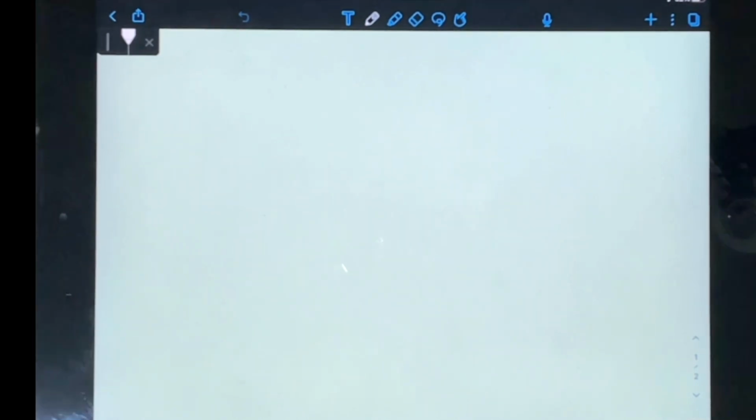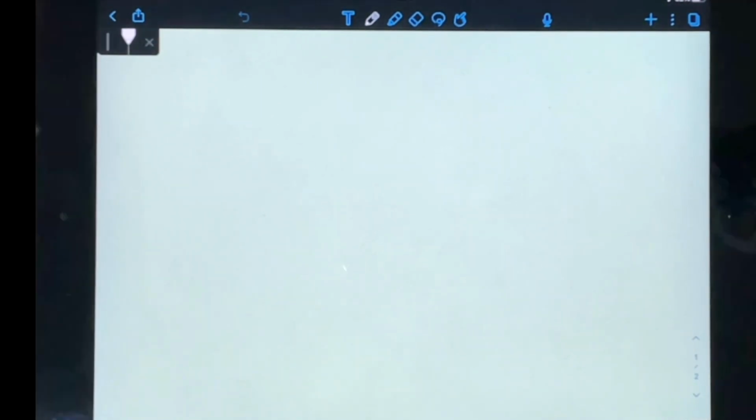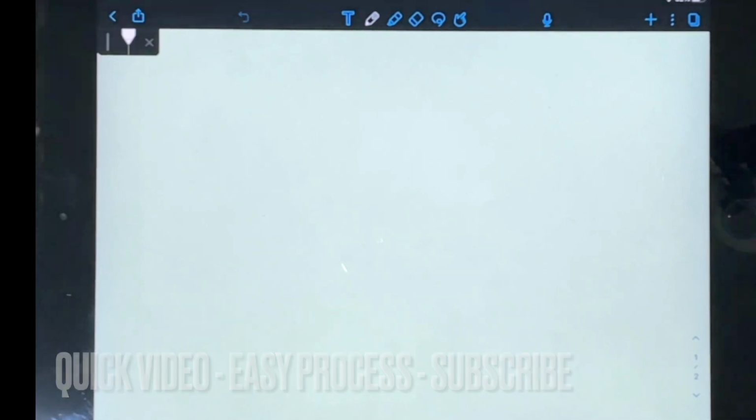Today I will be showing you how to bookmark a page in Notability. Why would you want to know how to do this? Well, maybe you've got some important pages that you'd like to bookmark in your notes so that you can get to them quickly and easily without having to scroll a lot. So I'll be showing you how to bookmark pages in Notability today.